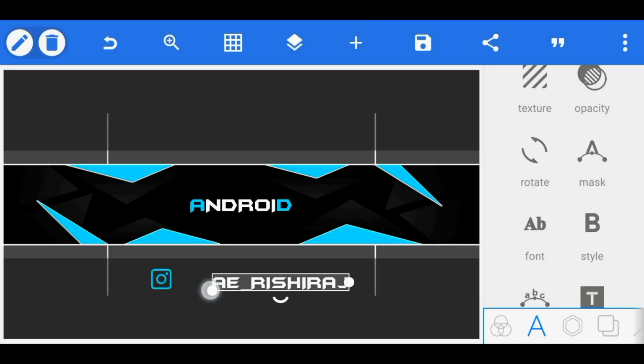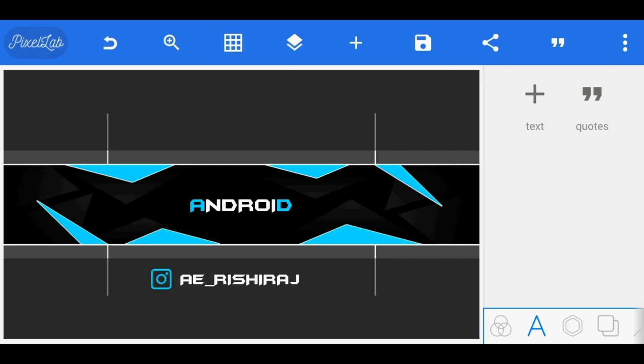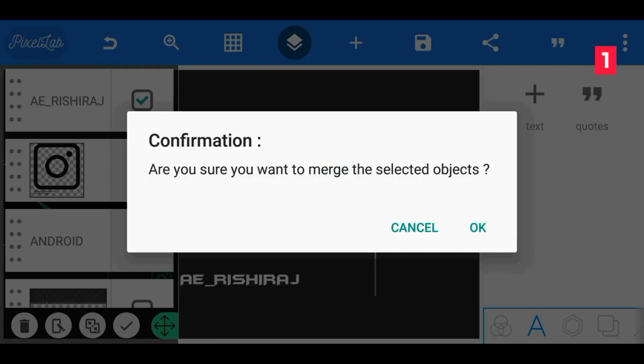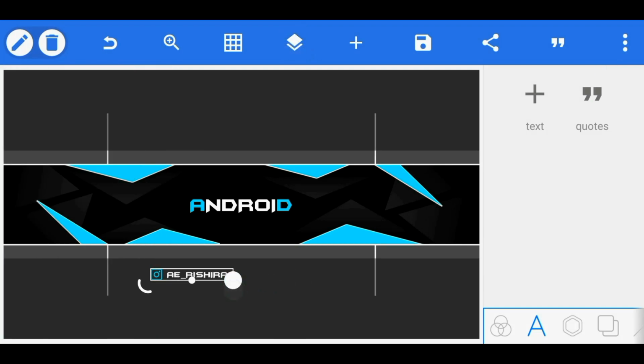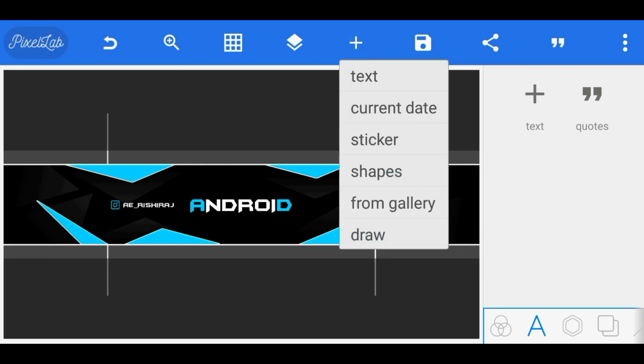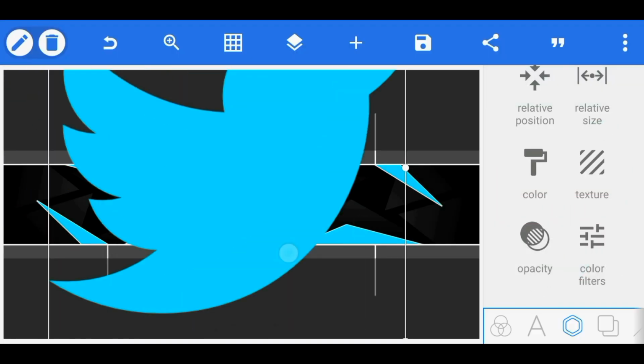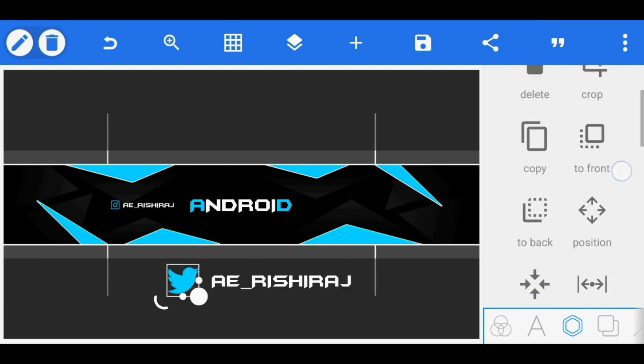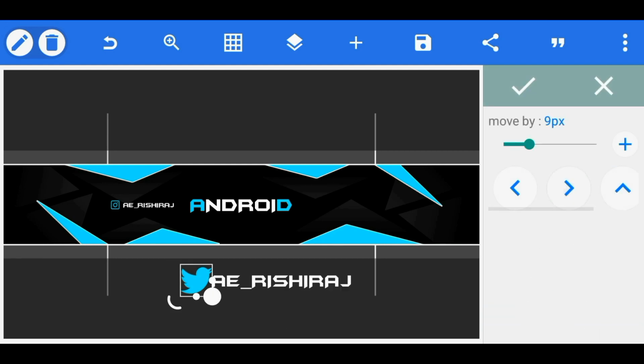You don't have to do all these things. But if you want to learn something new and create it yourself, then you can definitely try this out in Pixellab. These are some easy steps. You can do it by simply adding the logos and putting the text. The font link will be in the description box, the Batman font. You can get it from there. This font really looks great in a gaming channel banner, right? So you can use this font.